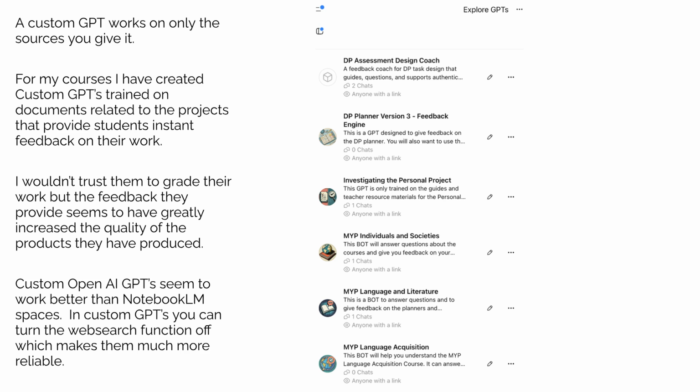Custom GPTs rely only on the sources you provide, making them highly reliable for targeted tasks. I've built several for my courses to give students instant, criterion-aligned feedback, which has noticeably improved their work. Students get support exactly when they need it, something hard to manage in large classes, and the analytics show they use these tools frequently and with strong engagement.